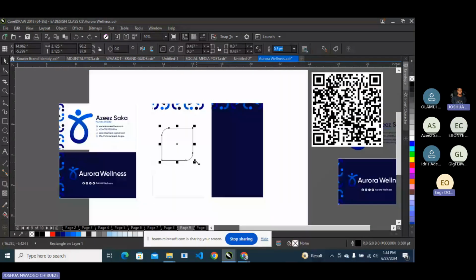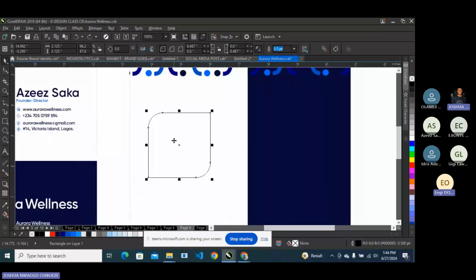So I would not just create a normal border where we just insert the picture. I'm going to duplicate this.